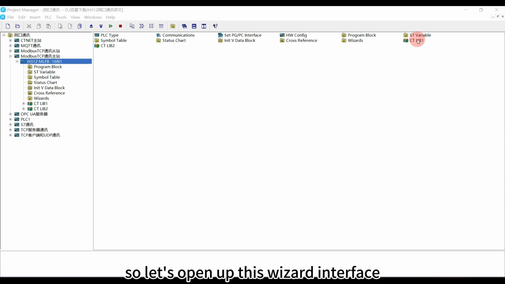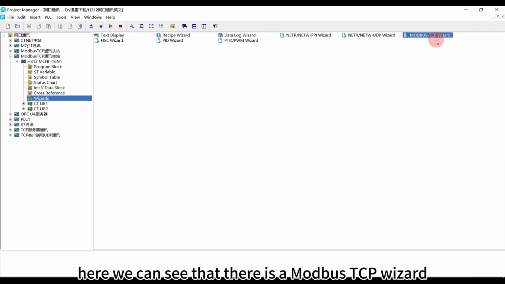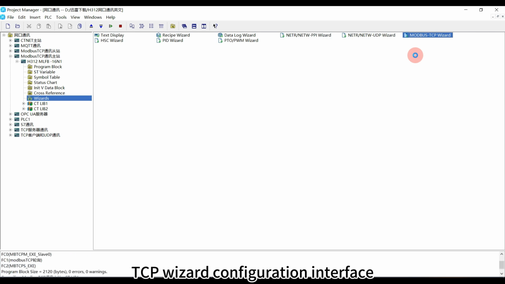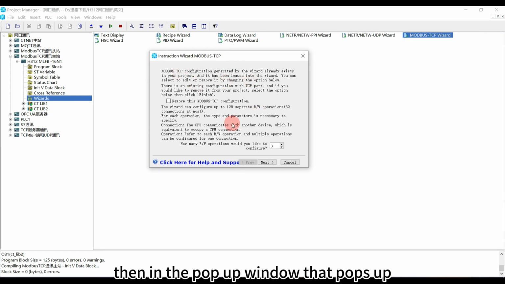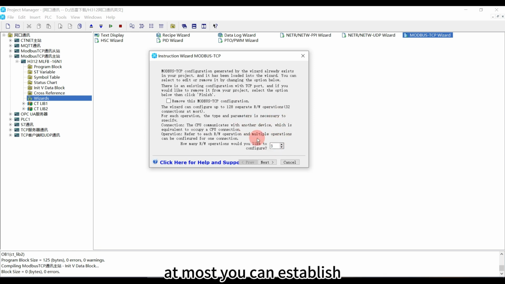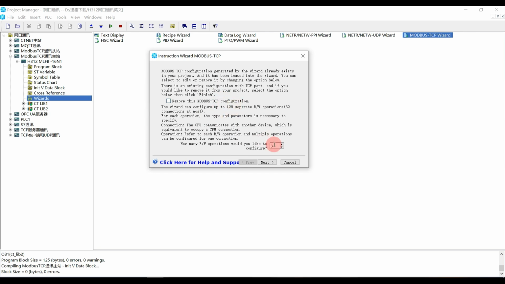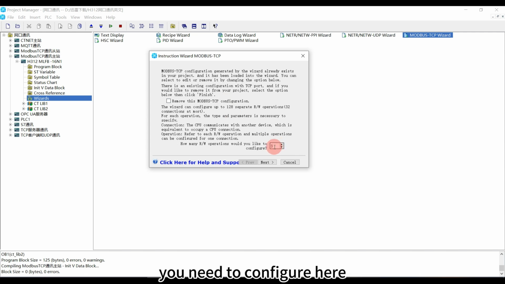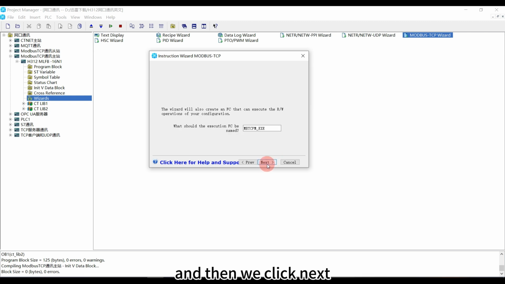So let's open up this wizard interface. Here we can see that there is a ModbusTCP wizard. Double-click it to open the ModbusTCP wizard configuration interface. Then in the pop-up window, you can configure parameter reading and writing. At most, you can establish 128 independent reading and writing operations. We can increase or decrease the number of reads and writes you need to configure here. Currently, 3 read and write operations are configured, and then we click Next.